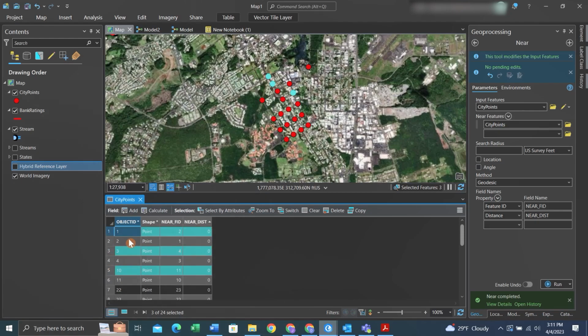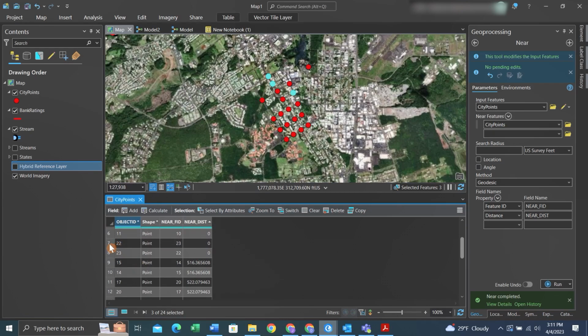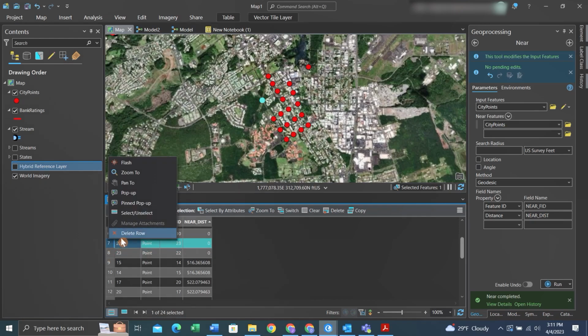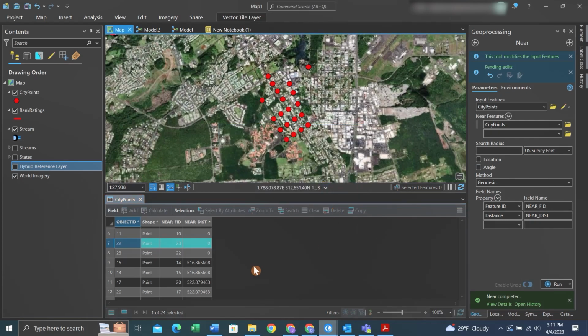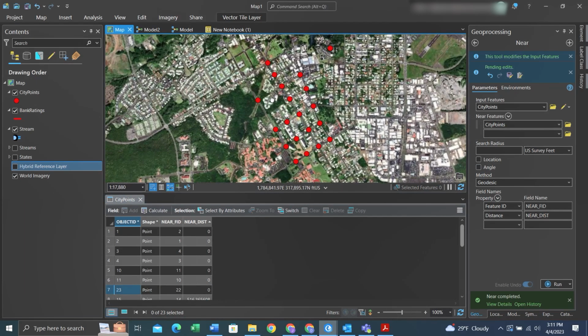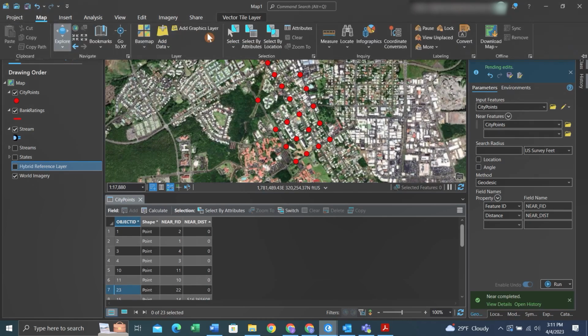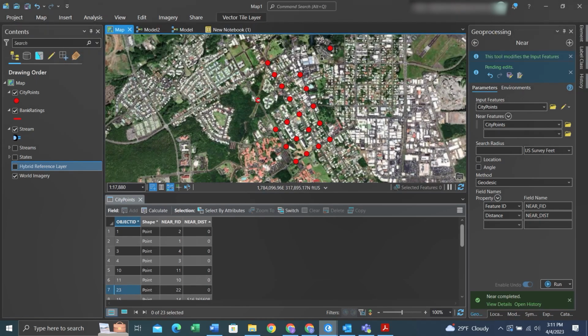So within the attribute table, you can click on a specific number all the way to the left. And then once you right click on it, you have the option to delete row, and you can hit yes when the dialog box comes up. And this will delete one of the duplicates. You can then go back to your attribute table and check and make sure that duplicate is deleted. Just quick ways to find duplicates and delete duplicate points.